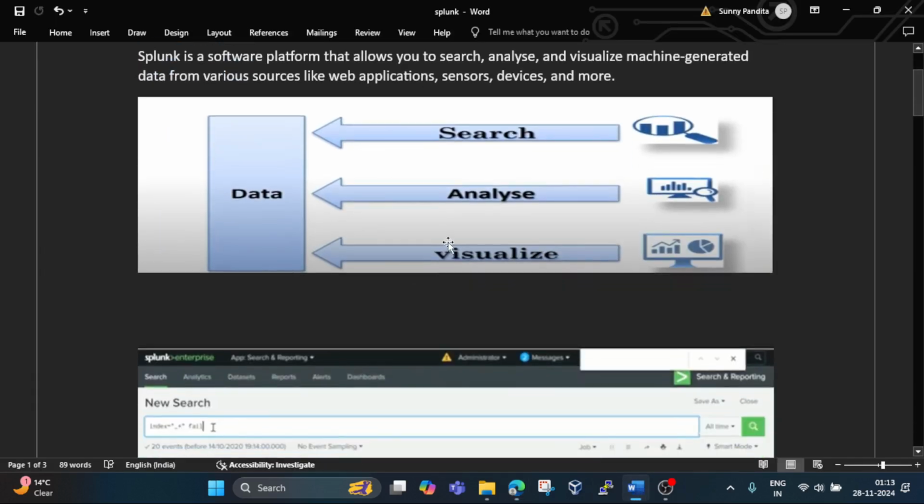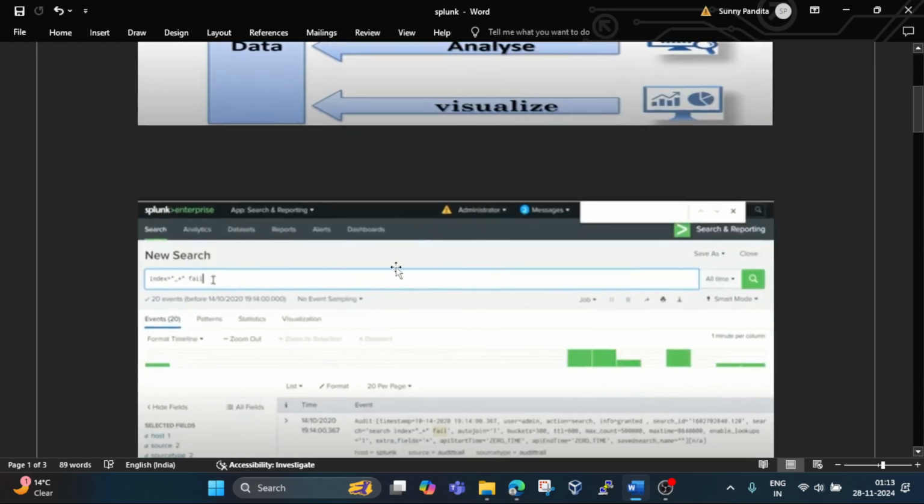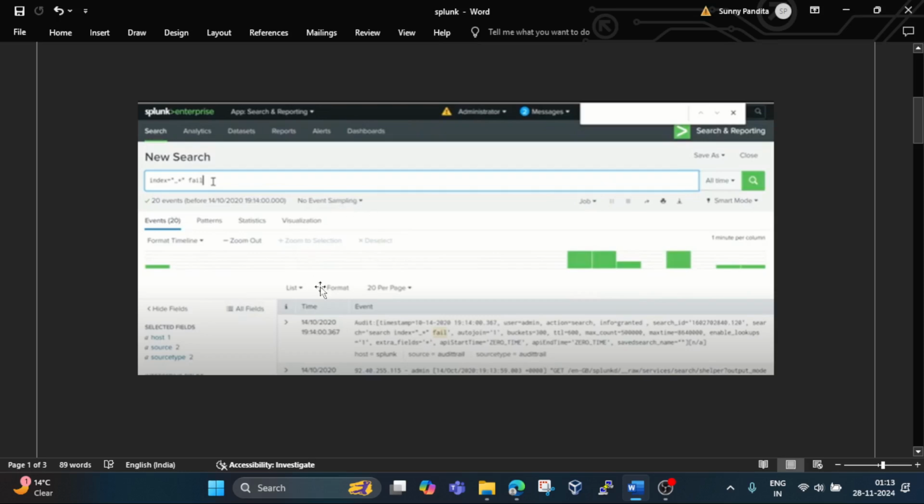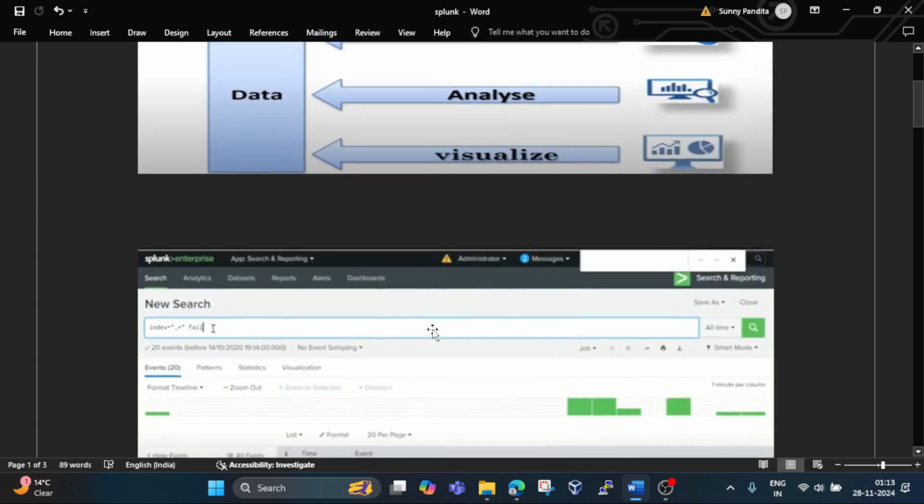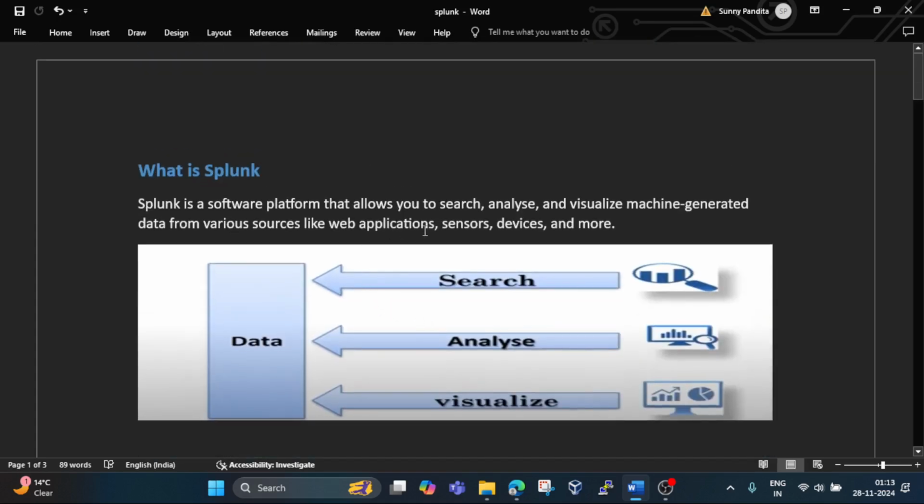So once you install Splunk on top of the applications, you will get a dashboard like this. This screenshot I have taken from Splunk. Now let's say you need an IP, you need details about the port. So you just give the details of the port which is getting used. Then here you will type that, and you will get the data from different sources. And that source can be a web application, sensor, devices, or anything else.